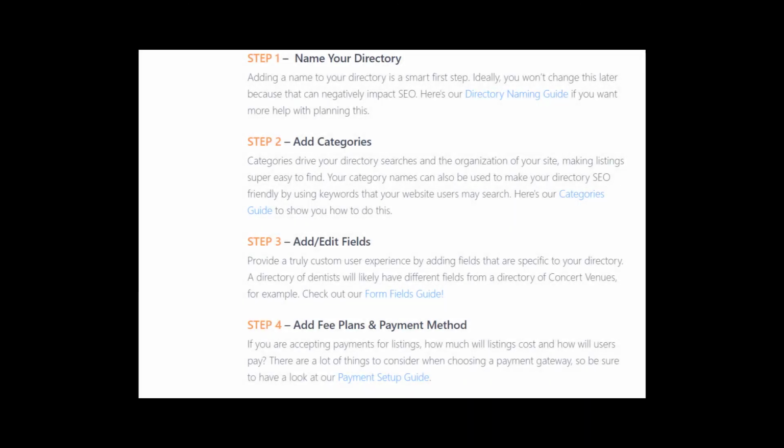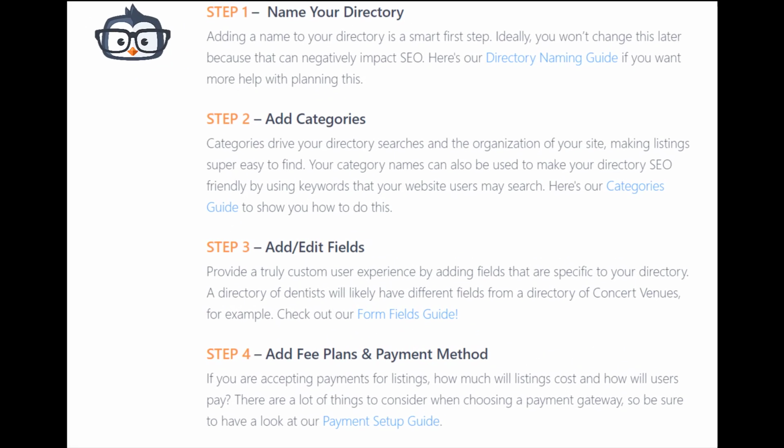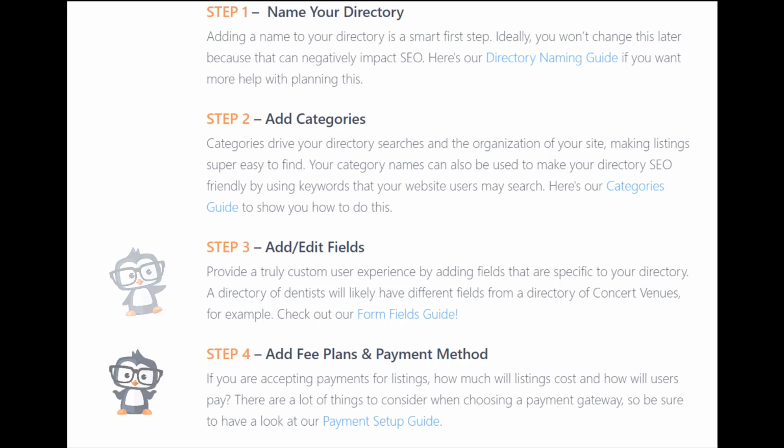In summary, when you get started with Business Directory plugin, after naming your directory, the first 3 things that you're really going to want to do are adding categories, then configuring fields in your listings, and then lastly, configuring payments if you plan on accepting money for your listings.